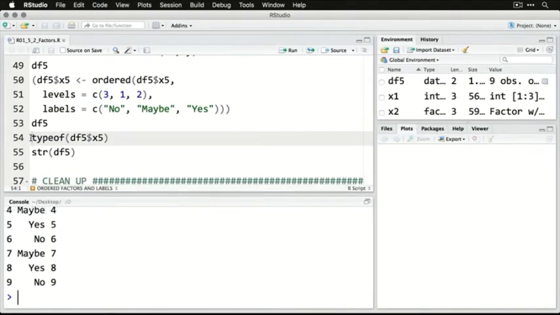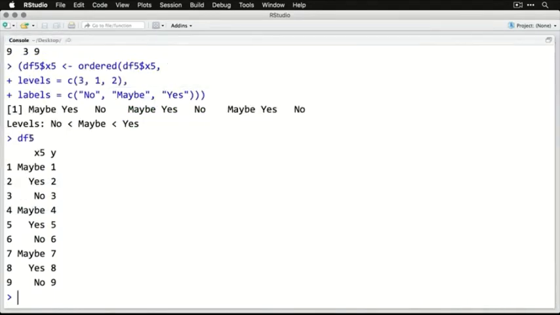I'll zoom in on that. And you can see, we know that the first one's a 1 because when I created this, it was 1, 2, 3. And so the maybe is a 1, you see, because it's the second thing here in each one. So 1 equals maybe. But by putting it in this order, it falls in the middle of this one. There may be situations in which you want to do that. I just want you to know that you have this flexibility in creating your factor labels in R.